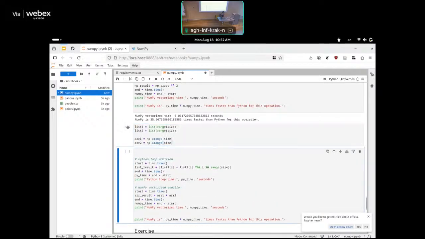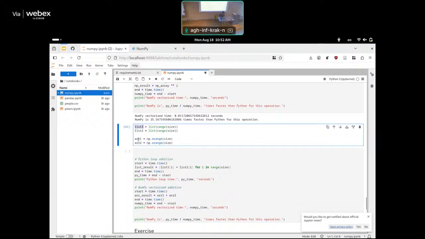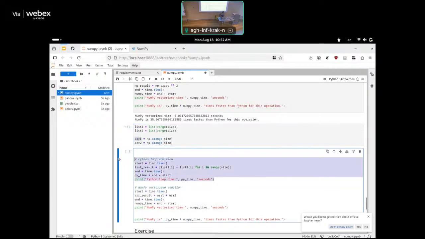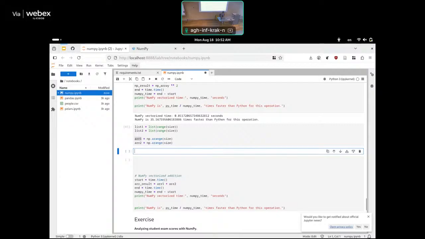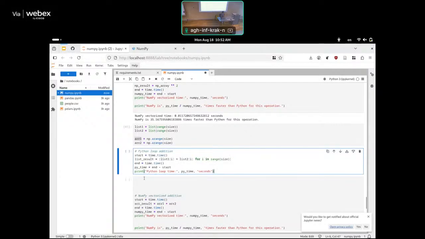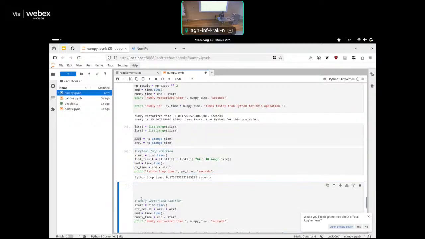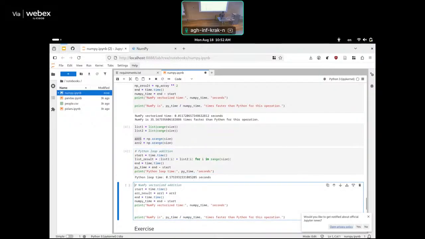I'm just creating 2 lists and 2 arrays. And what I want to do now is add each element. So the first element of list 1 plus the first element of list 2, and so on. This is what I'm doing here. For each index in my list, I go through and say list 1 at this place plus list 2 at this position. And similarly as above, I'm just going to measure the time.